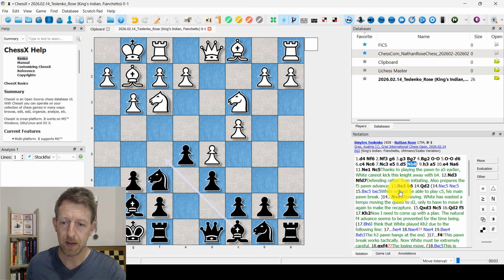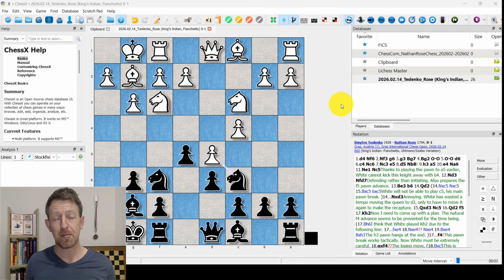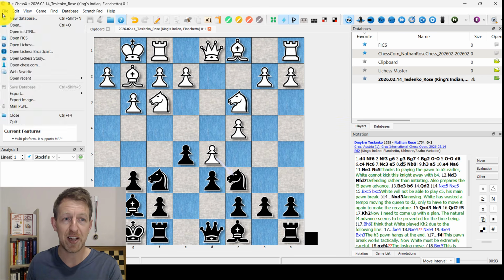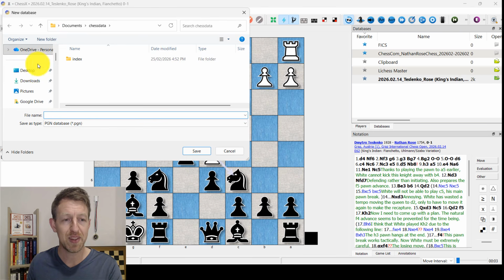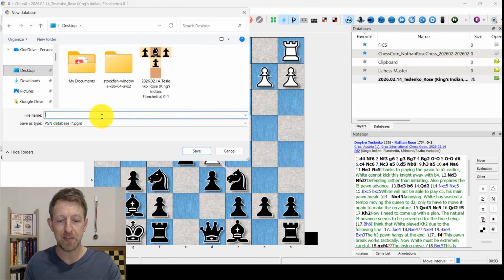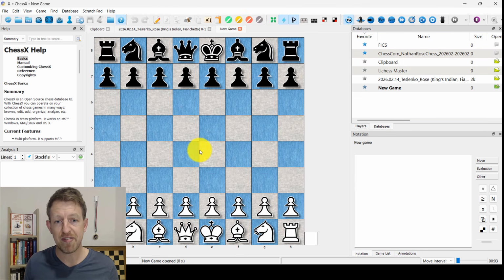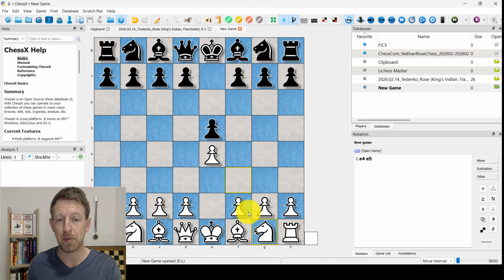So now let's create a new PGN file from scratch. Let's say you've played an over-the-board game and you want to enter your moves into an electronic file. So to do that, you go onto File, New Database, and go onto the desktop and give it a name. Let's just call it New Game. Click Save, and you'll be given the starting position and you can just start making moves.